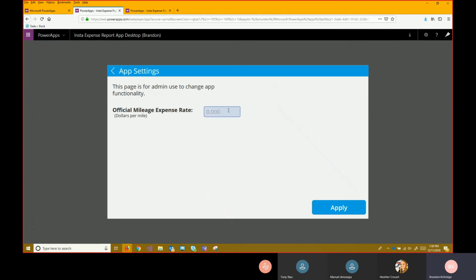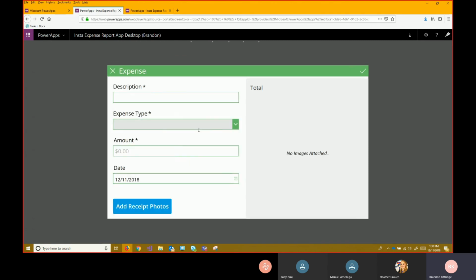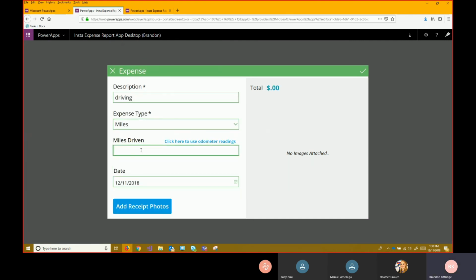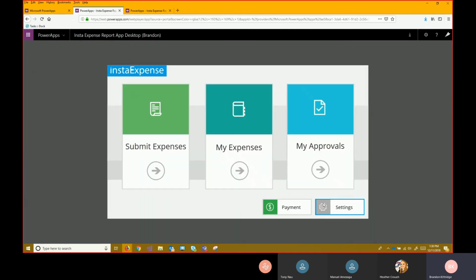For settings, it'll be app settings. Like if you go into add an expense and it's driving, there is a miles option. And what that does is you put how many miles you've driven and it'll automatically calculate that based off of the rate per mile that you have set in the app. And by default, it's set to whatever the standard is in the US, I believe.